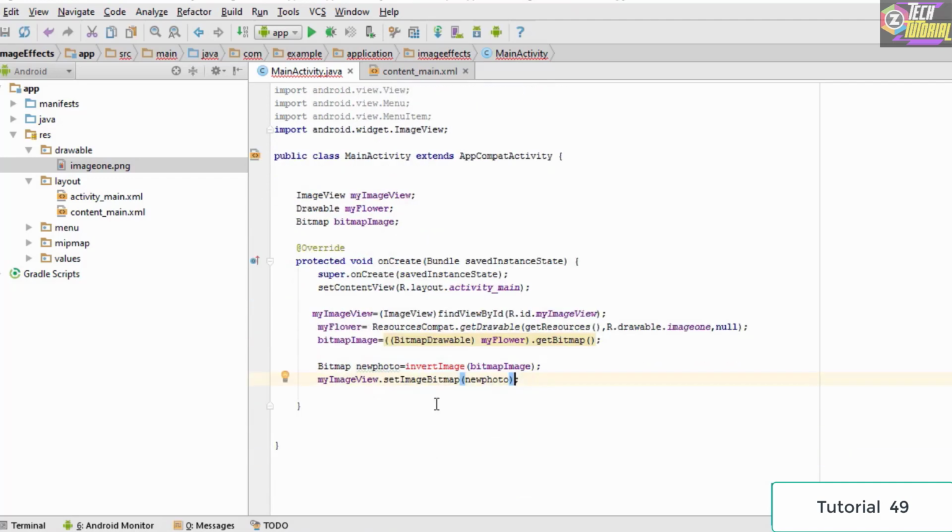But the thing is that it is going to show us an error for this invertImage, and that is because we have not yet added this method for inverting the image. So in the next tutorial we'll be writing a method invertImage which is actually going to perform inversion of the image.